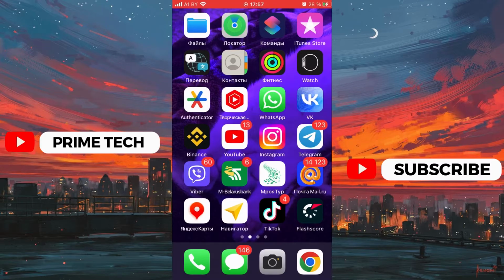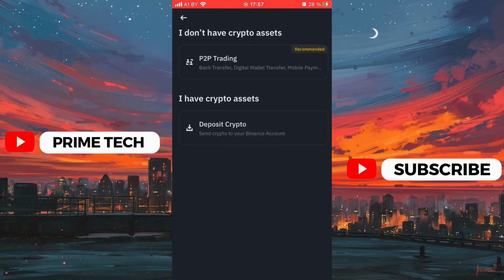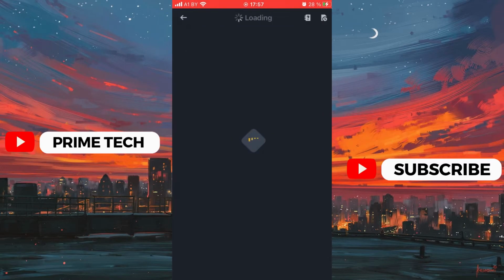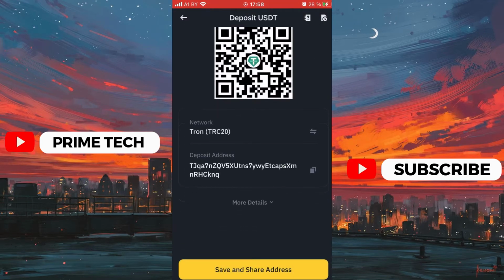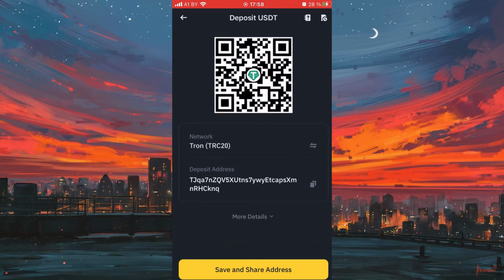So all we need is to open Binance and click deposit, then choose crypto deposit and enter USDT. Choose the Tron network and we get the QR code and the address to receive the USDT. If you have the opportunity to scan the QR code, then scan it and transfer it to this Binance wallet.